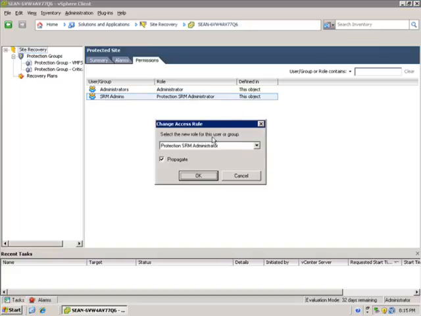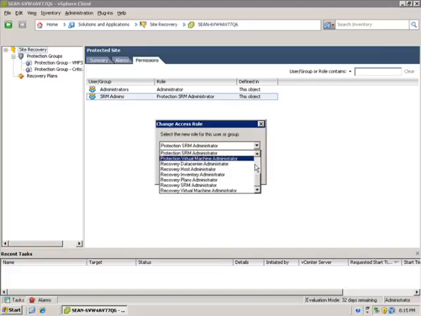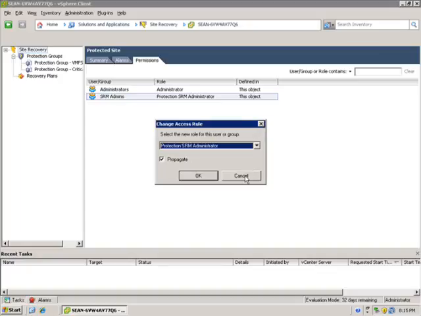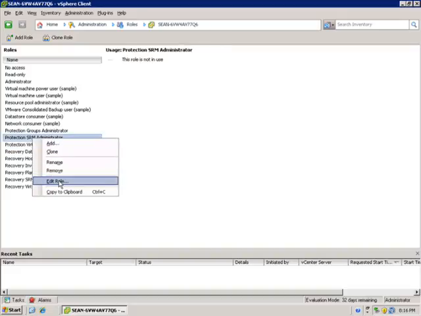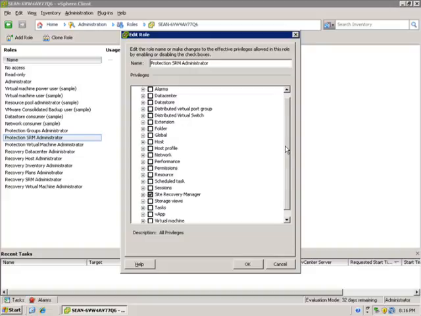If we were to look at the properties, we could change this to other roles. However, that's not what we want to do in this demo. Instead, though, let's take a look back and see what SRM Joe actually has rights to do with that role. To do that, go to Home and Roles. And we're looking for SRM Administrator.